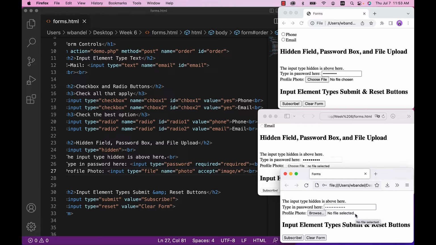All right, so we're going to take a little bit of a break from working with the input, and we're going to take a look at some other elements.